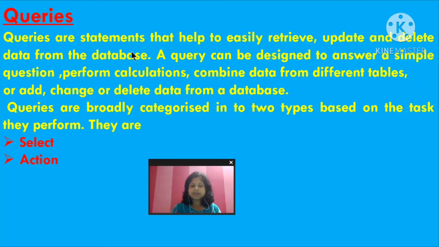Queries are statements that help to easily retrieve, update and delete data from the database. Actually, a query is for searching records. Suppose you want to see any record, then you can search that record. If you want to update any record, search that record and then update. If you want to delete a record, search that record and then delete it. So a query is basically for searching a record.